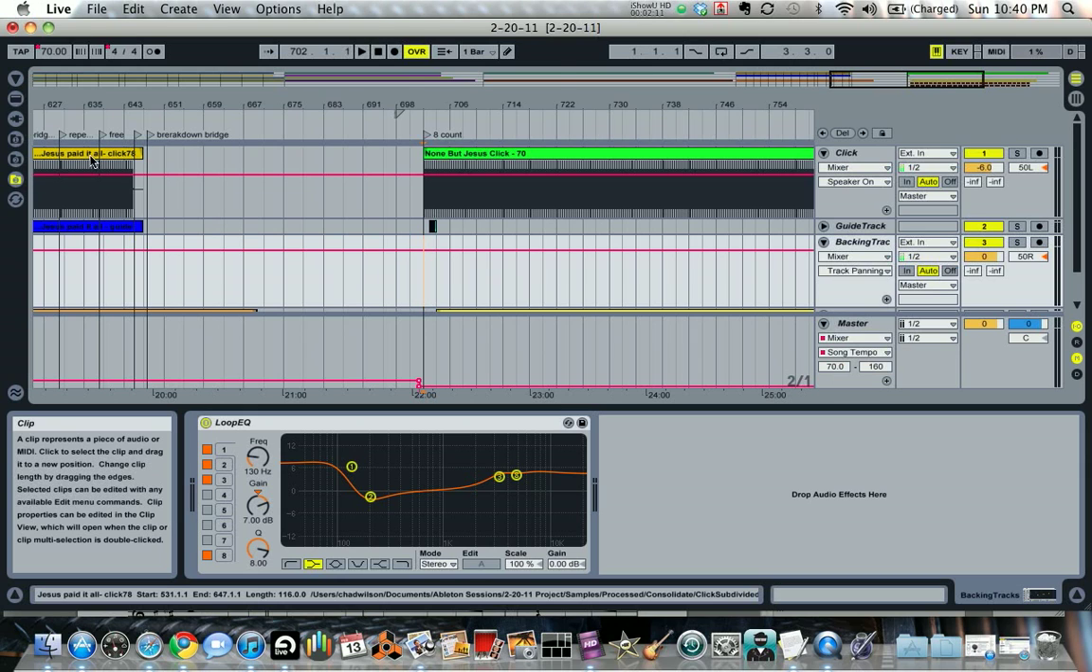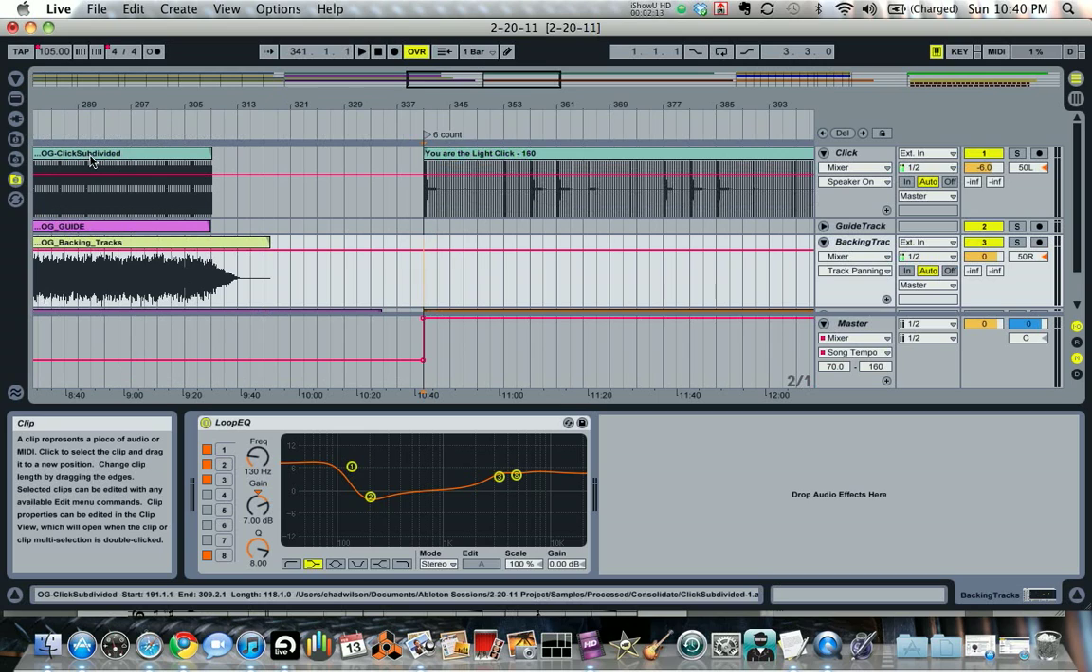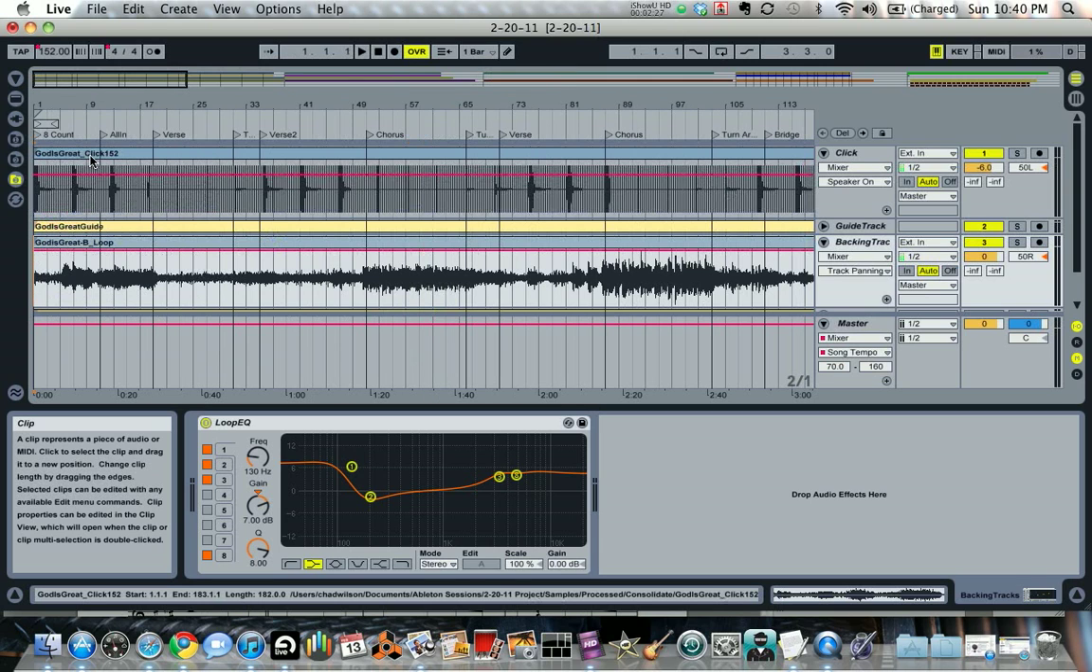So the way this works is, let's say we're going to play You Are the Light. You just press number 3 and then press the space bar. And that just gives us a click. So all we're doing is using a click for You Are the Light. We're not using any loops on that, but we are going to be using loops on God is Great and Our God. So for instance, let me just show you what that sounds like.